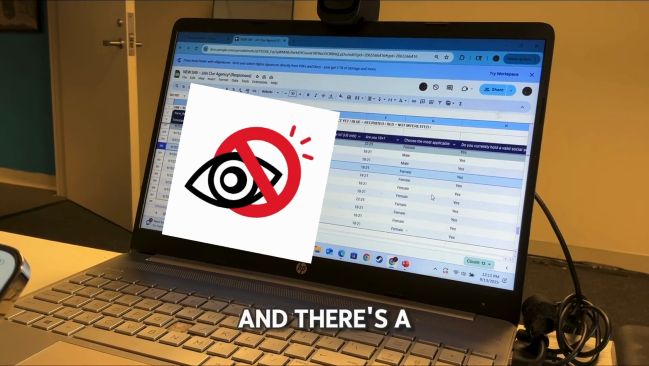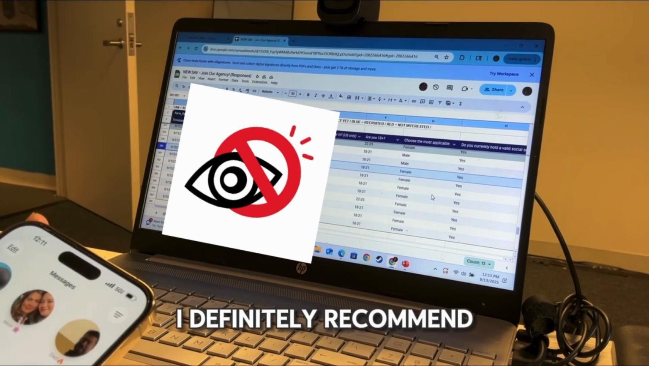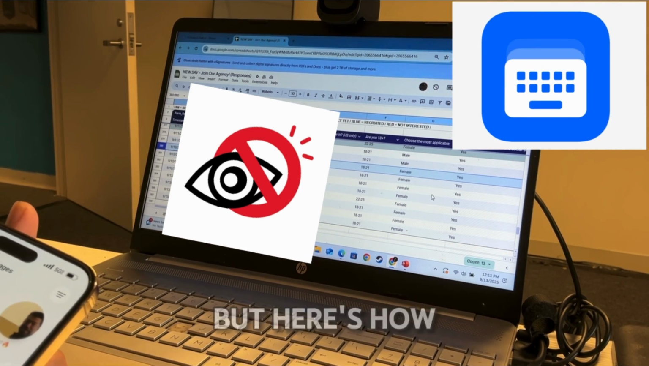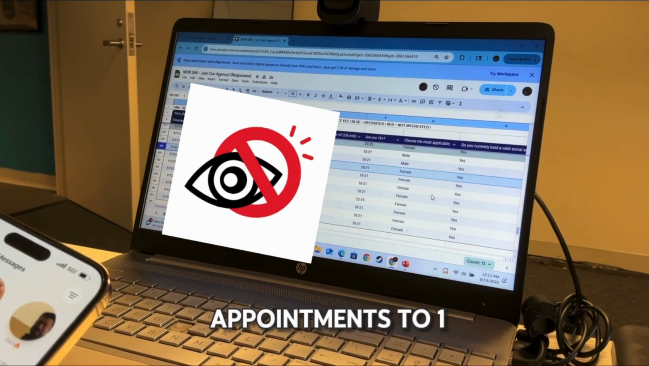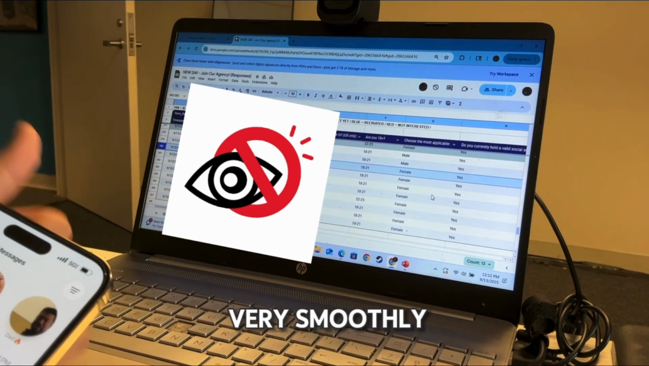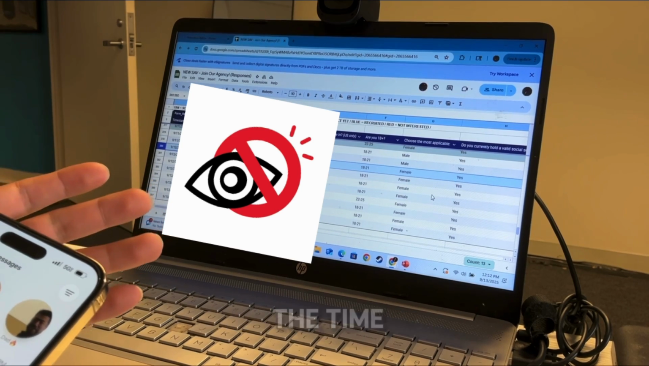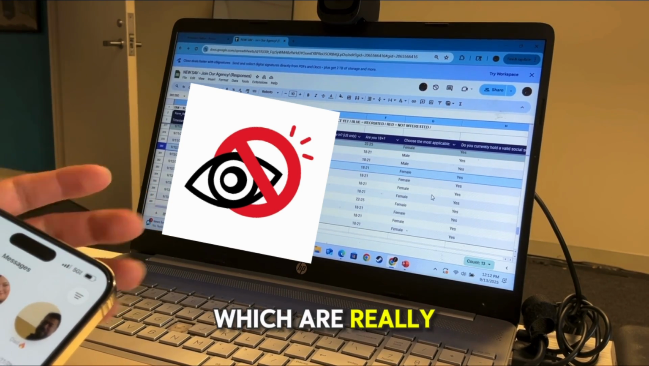Today I'm going to be showing you a little brief idea on how to schedule some of these appointments. And there's a certain method to them, all right? Definitely recommend that you download and use the copied app, which I'm going to have on the screen. But here's how we schedule recruiting appointments to, one, make it happen very smoothly, and two, to almost guarantee for the appointment to happen almost all the time. Probably say like 6 or 7 times out of 10, which are really good numbers.